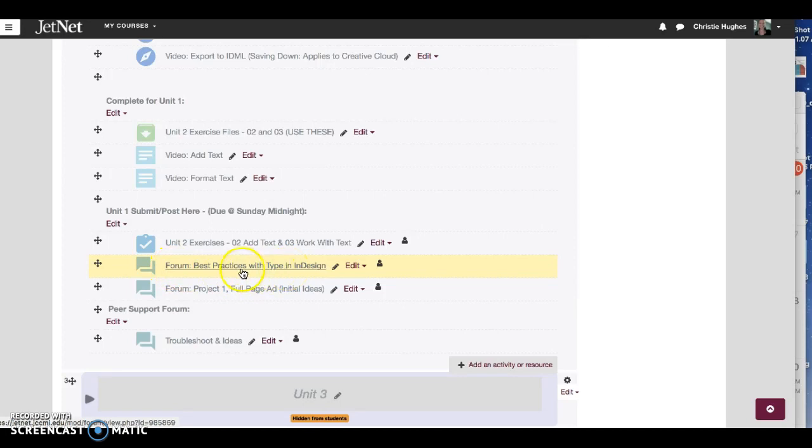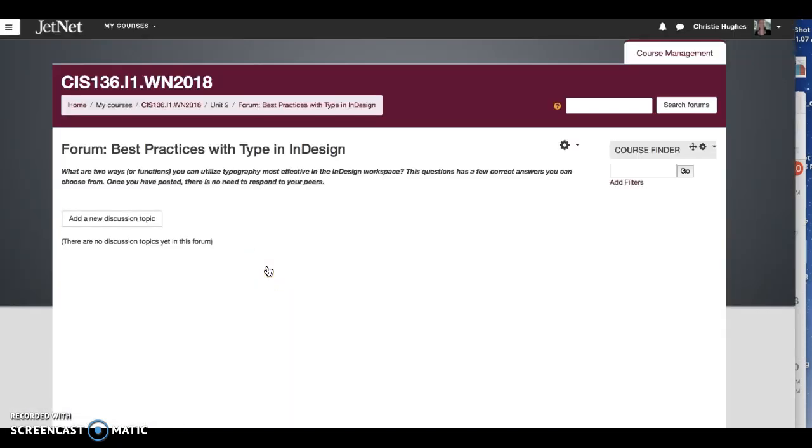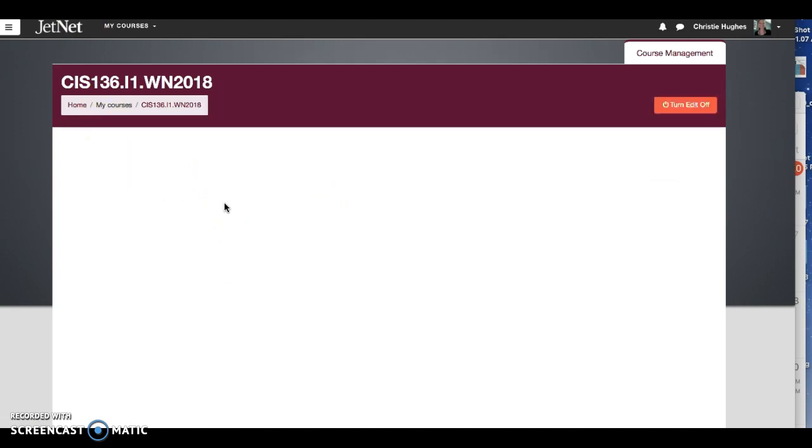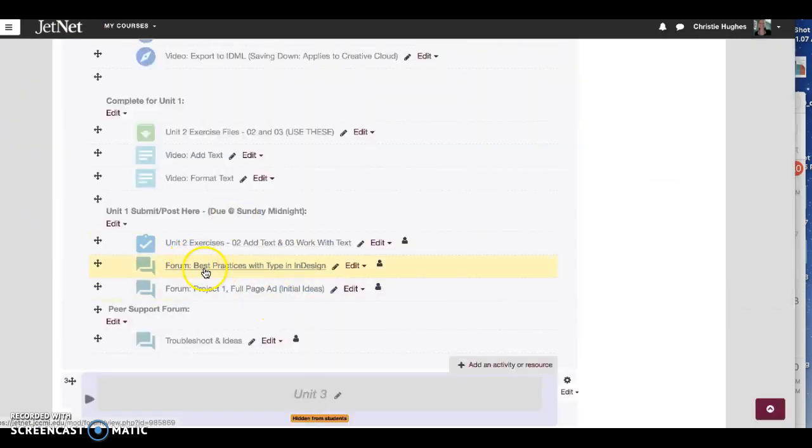That is always important. I like to see your approach to that, what you think, what are 2 ways you can utilize typography most effectively, and then respond. It says there's no need to respond to your peers for this week. That's good. So some of them I have that because I think it's good to respond to certain things, and then sometimes you're working on other projects.